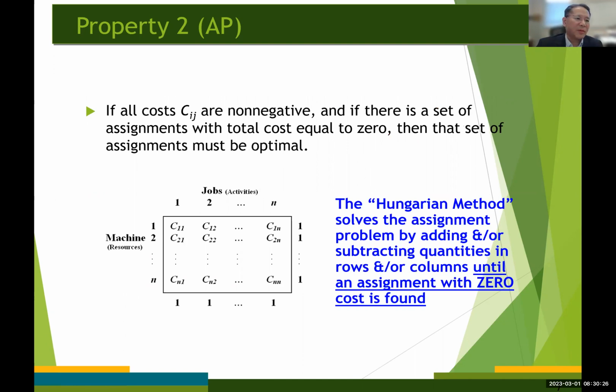And the second property of the assignment problem is that if all of the assignment costs are non-negative, and if there is a set of assignments with total cost equal to 0, then that set of assignments must be optimal, okay?